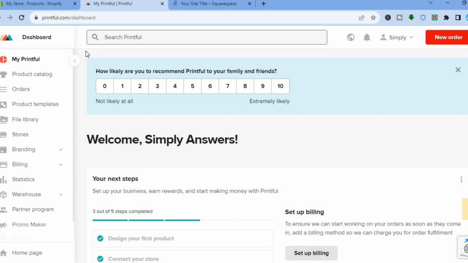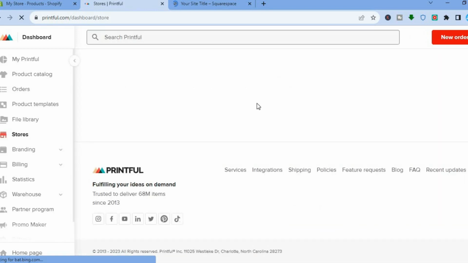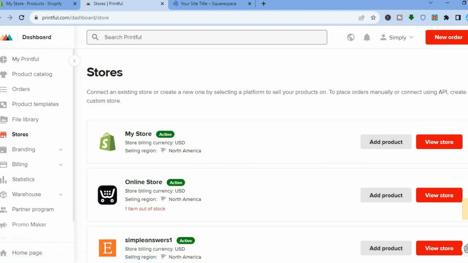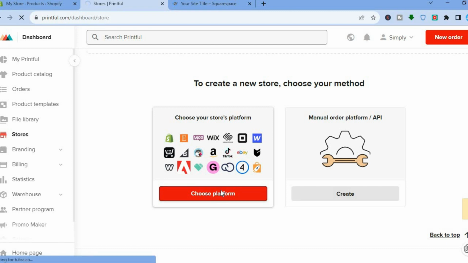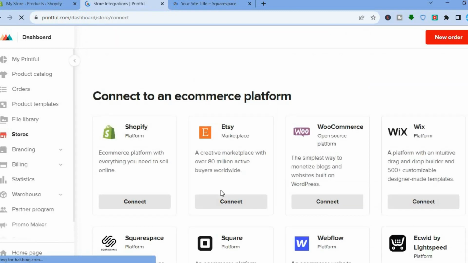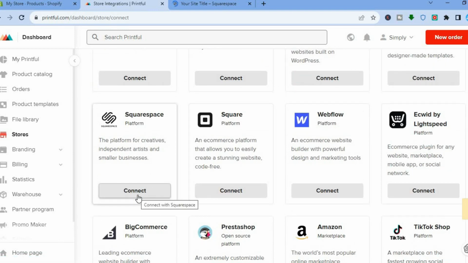Once on Printful, and again, I hope you have signed up by now, so you would be on a dashboard just like this. You're going to go over to the left-hand menu option and you're going to select Stores. After you have selected Stores, you are going to simply scroll down a bit, and you can see that I've connected it to numerous platforms. All you'll need to do is scroll down, tap on Choose Platform. After you have done that, you're going to scroll down until you see Squarespace, which you can see right here. You're going to tap on Connect.